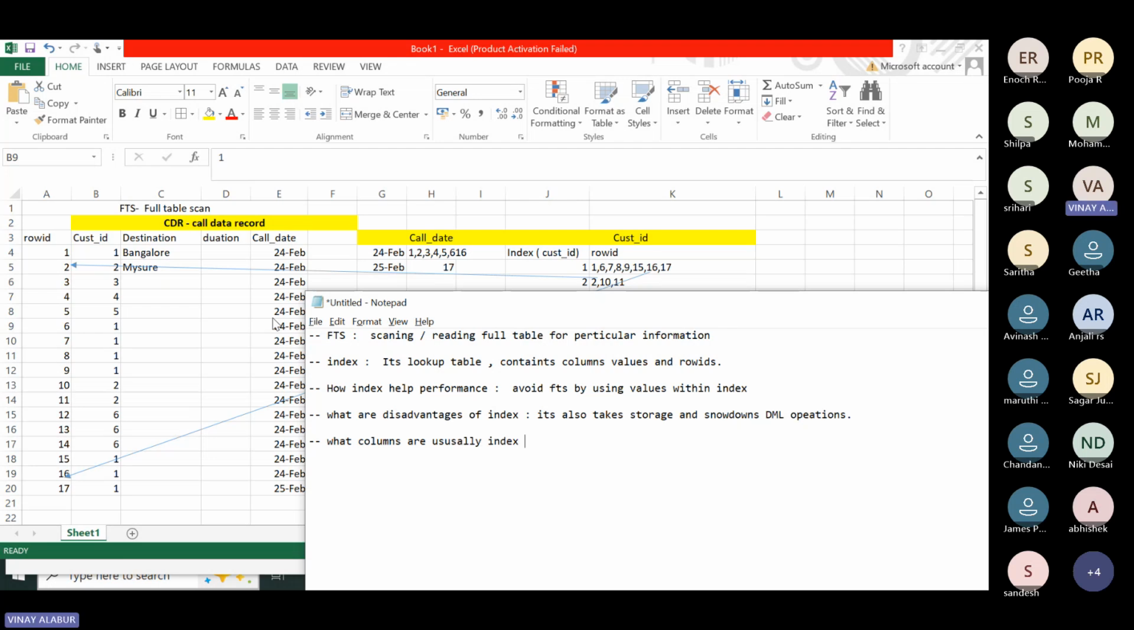What columns will use an index? Columns used in the where condition, for example customer ID. Or sometimes you are joining, like employee number: EMP dot department number is equal to DPT dot department. This is also a filter that happens in the where clause, or joining columns. These are the two usual patterns we use to create indexes.